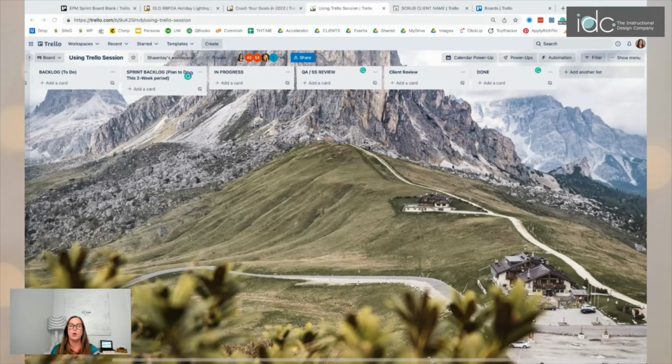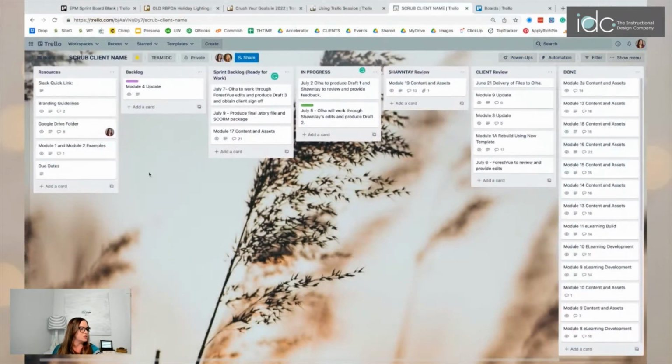All right, so the next thing that I want to do is show you an old client board. So I'm going to move over here to my scrub client board. Okay, so you can see that over here to the left, I have my resources. Again, those are my quick hits, the things that I want to have easy access to while I'm working on a project. So I've got resources. I'm going to link to my Slack. I'm going to link to my Google folder. I want to link to some examples.